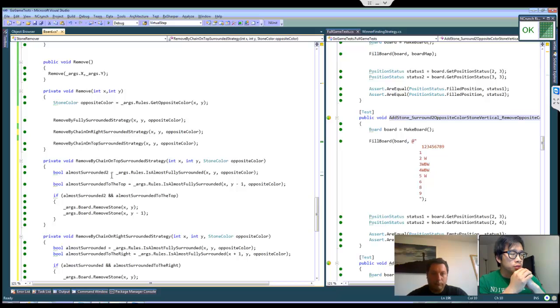I don't understand the other way though. I understand keeping this way. I don't understand creating a class and the other way you mentioned. Okay, so it's almost as if we did the get winner strategy, but as a removal. So we would say fully surrounded strategy.